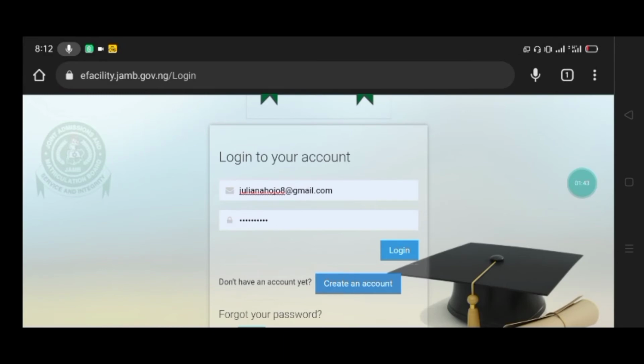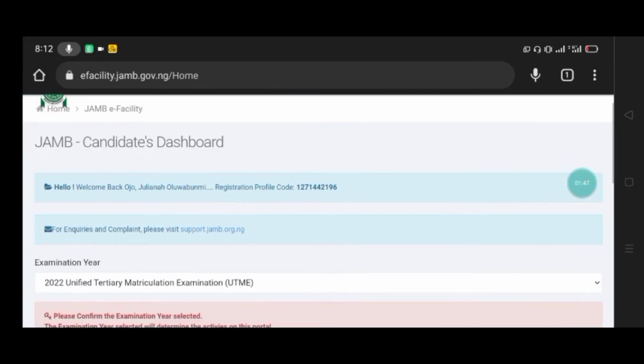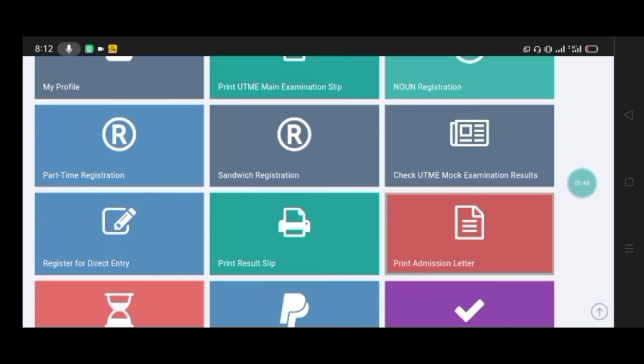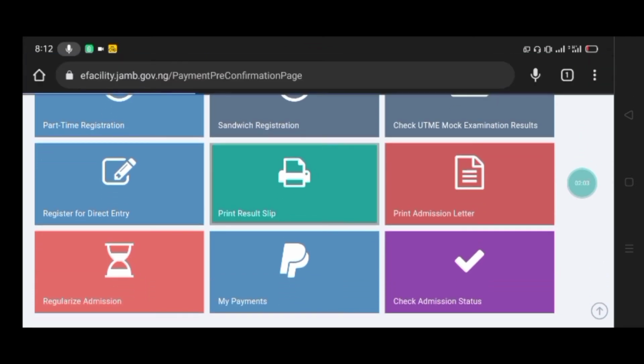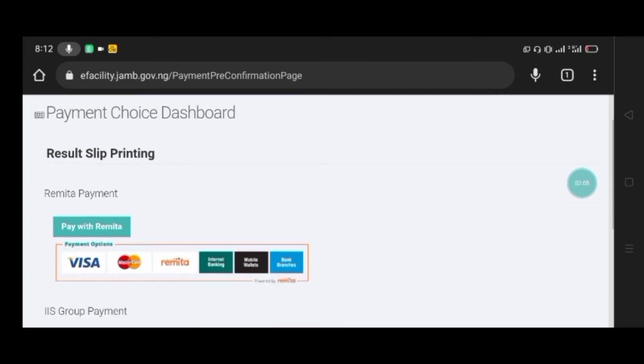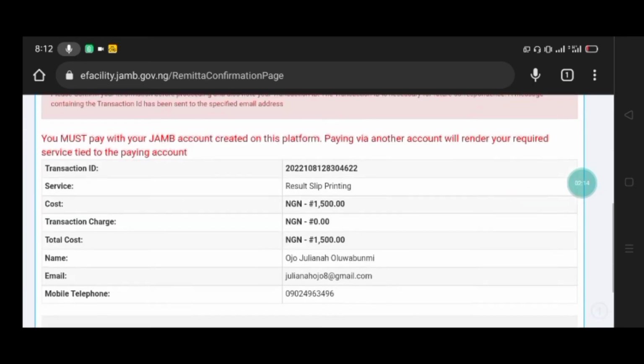I'm doing all this on my phone, so I'll log in. Now you will see this is the print result slip. You can see this is it. Nice. Then you click on it. Now after that, you see this pay with Remita. That is what you will click on, then you proceed.